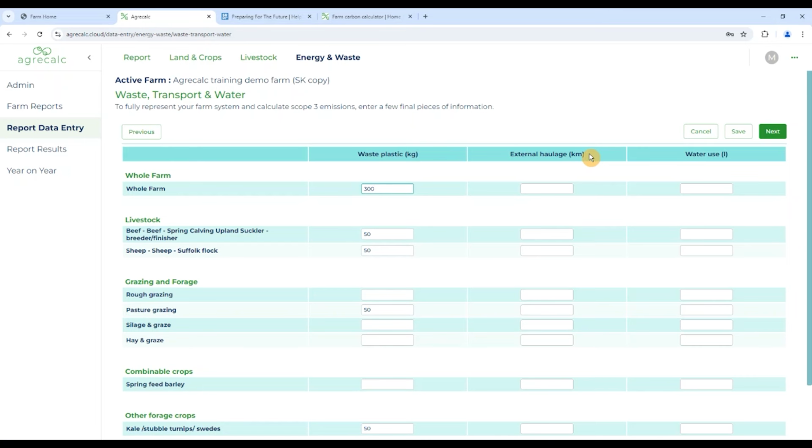External haulage in kilometres. Now, external haulage here is only looking to include external hauliers used for in-business moves, such as external hauliers to transport stock to seasonal grazing or to hog wintering, but it should not include any distance travelled by external hauliers to the point of sale, such as abattoir or market. And if you wish to account for overall resource use on the farm, you can include a water use in litres. So this concludes the energy and waste section and therefore the carbon audit data entry.